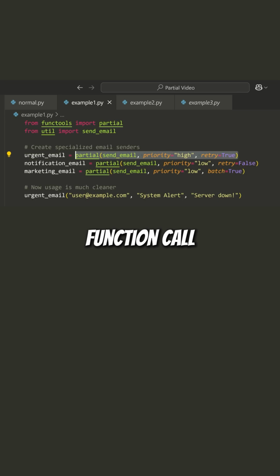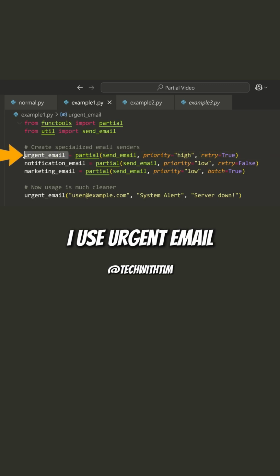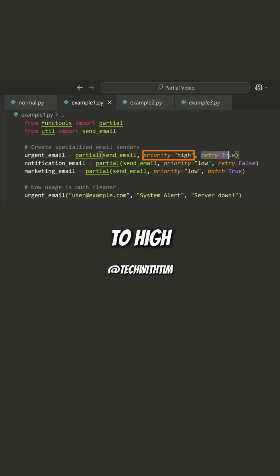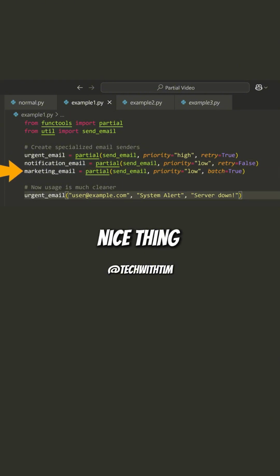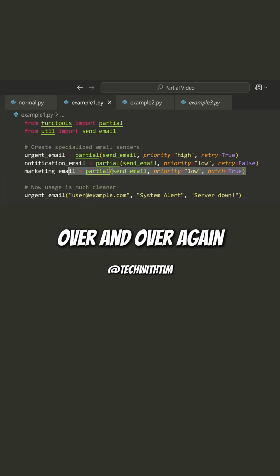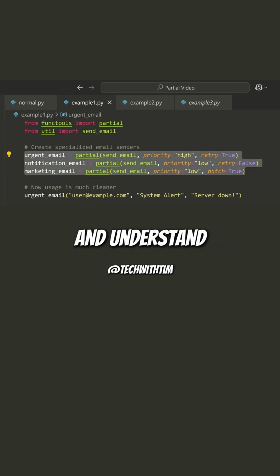This means that when I use urgent_email, which is really a function, it will always pass priority equal to high and retry equal to True. And then I'll be able to pass the mandatory positional arguments like the receiving email, the subject, and then the message or the body. Now the same thing works for notification email or marketing email. And the nice thing about this feature is that it eliminates me having to constantly write those same positional arguments over and over again. It makes my code a lot easier to read and understand.